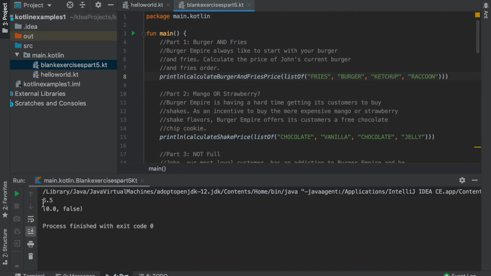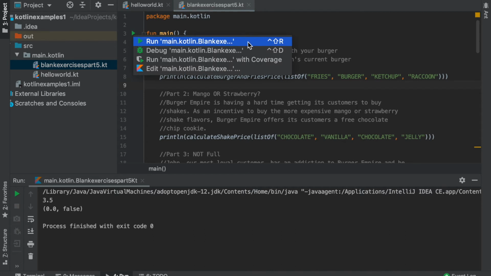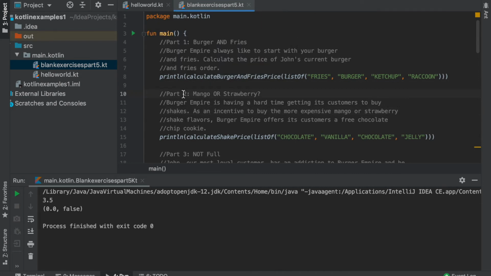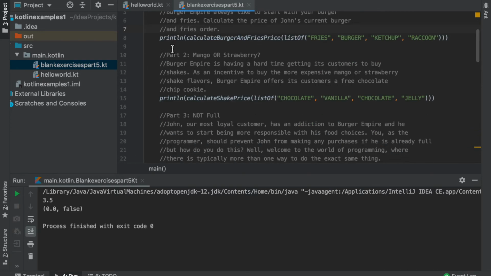As you can see here, $3.50. By the way, I have been rerunning it using a shortcut. If you go to your play button right here, it will tell you which shortcut you need to use in order to hit play. So you can either go right here and hit run, or in my case, for example, it's Control-Shift-R. Yeah, just a small little tidbit.